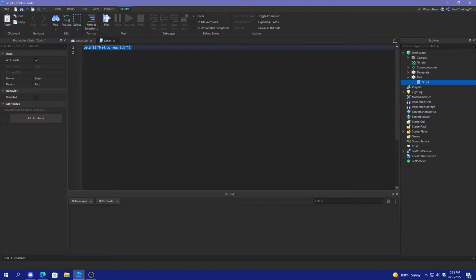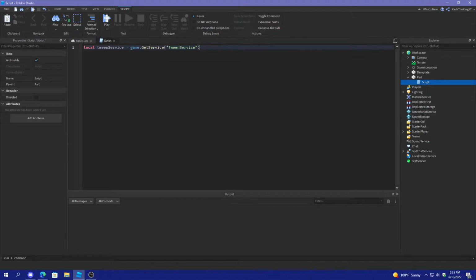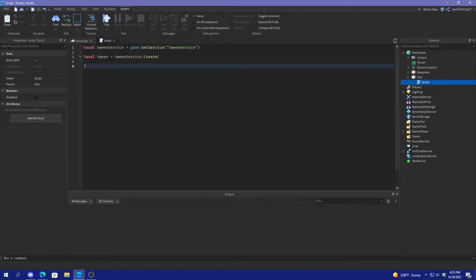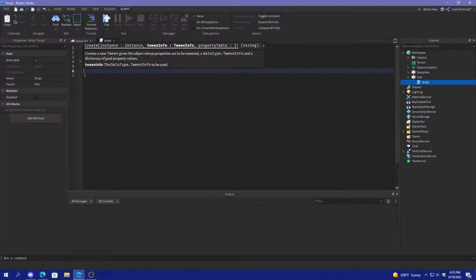And what we're going to do is define tween service. So local tween service equals game get service tween service. And then we can create a tween. So local tween equals tween service create. And now what we got to do for this is we put the part. So hold on. Local part equals script.parent. So the object you want to tween goes first. So we'll put that right here.